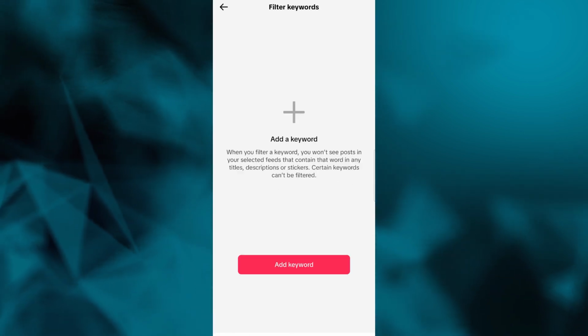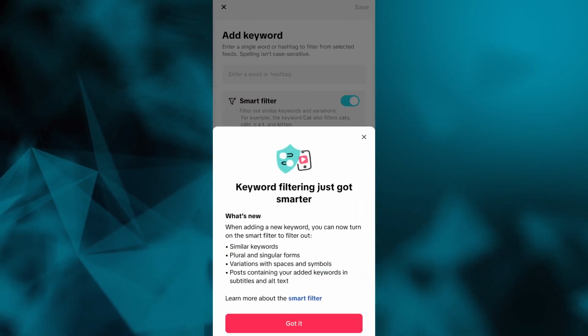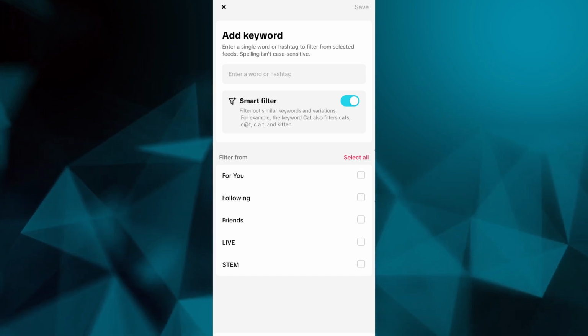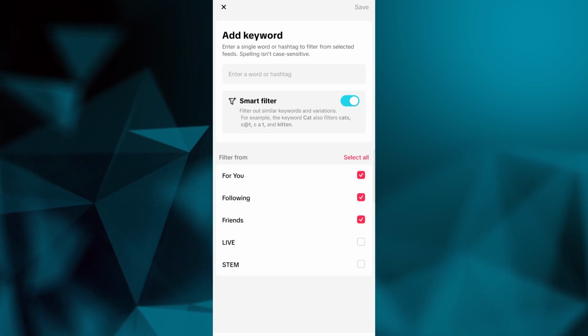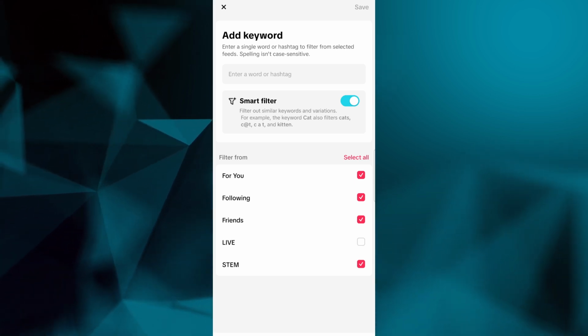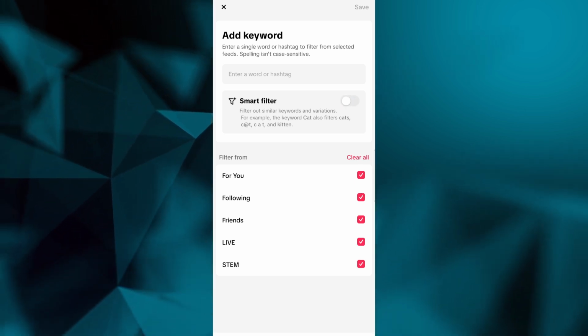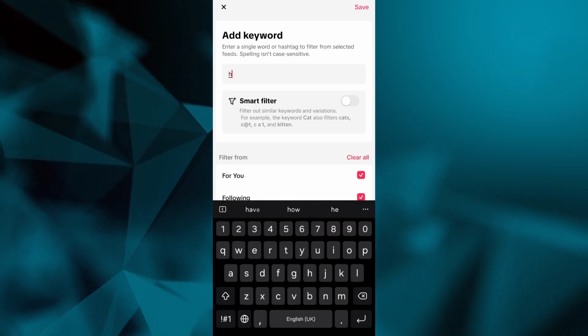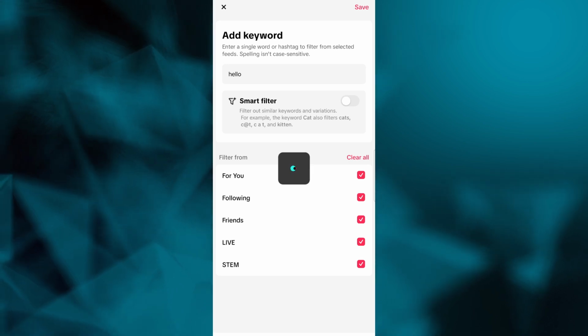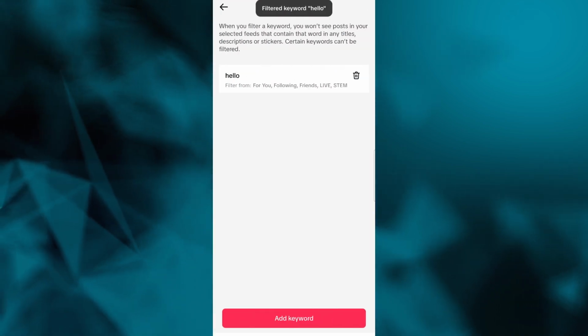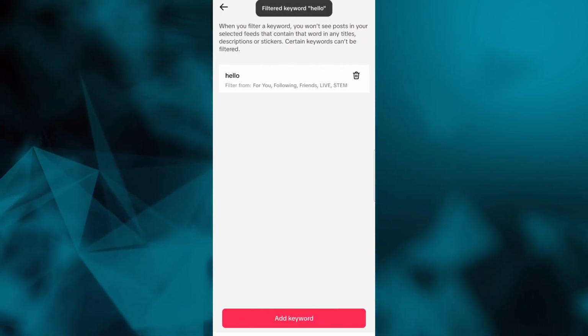This feature lets you add words, phrases, or hashtags that you don't want showing up in your feed. Just tap Add Keywords, type the word you want to filter, and then confirm. You can even choose whether TikTok should hide content with these keywords in captions, hashtags, or comments. Once you save, TikTok will automatically filter out videos containing those words, making your feed cleaner and more personalized.